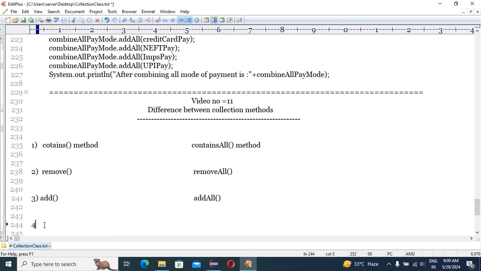And the fourth: the difference between the removeAll method and the retainAll method. The difference between removeAll and retainAll. Correct? So that is how many methods we are going to discuss here about differences.